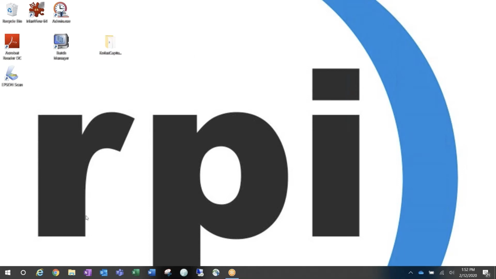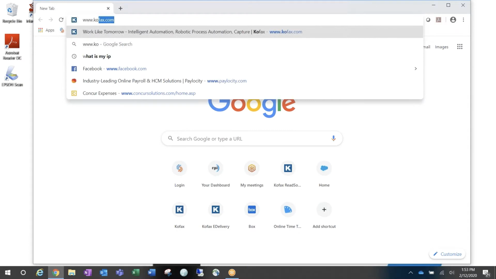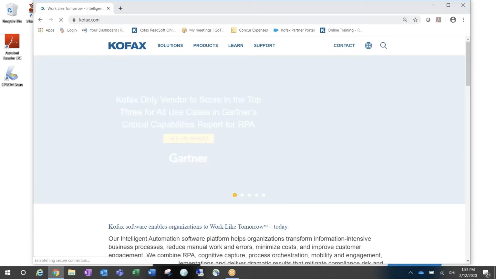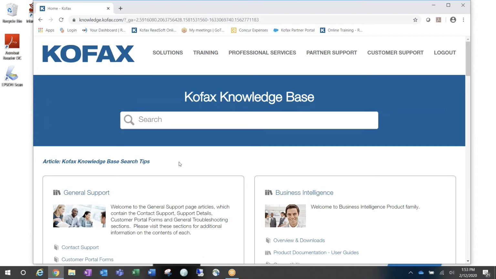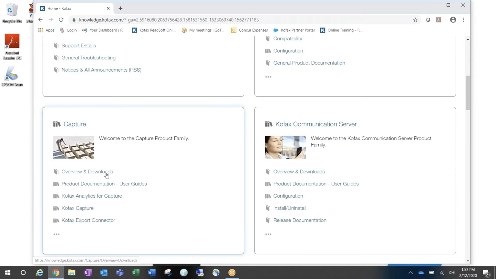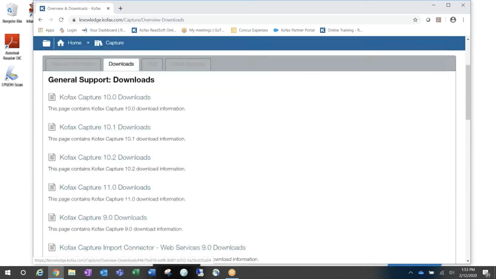So what I will do is, generally I go to Kofax's main website first. And under support, I select customer support. I scroll down, and under capture, I click on overview and downloads. And then under the downloads tab, I select the version that I need. I will be using the Kofax Capture 11 service pack.